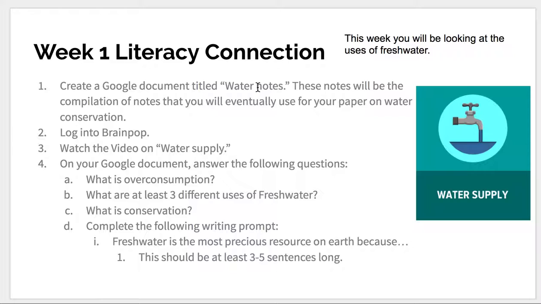You can also take other notes, because remember, this is all going to help towards your paper. What is overconsumption? What are at least 3 different uses of fresh water? Those are some that you might be able to think about without watching the video. What is conservation? And I want you to complete the following writing prompt in 3 to 5 sentences: Freshwater is the most precious resource on Earth because blank. That's where I want you to think and create your opinion. Essentially, this is what I'm going to be calling your thesis or your goal statement for your overall paper.